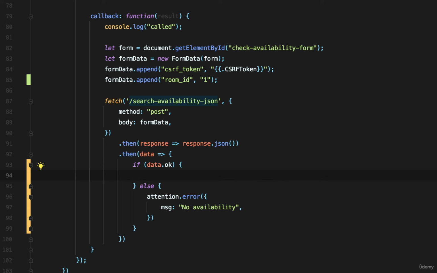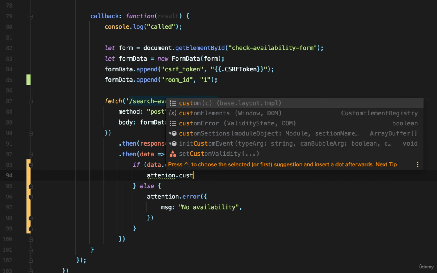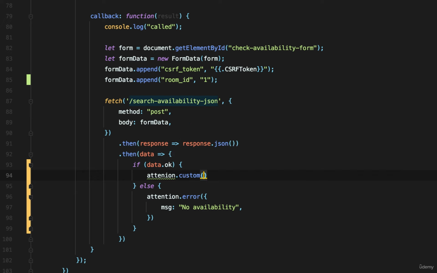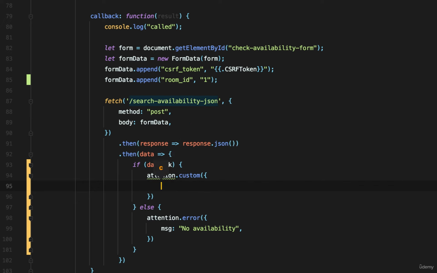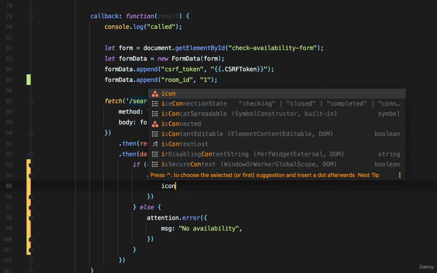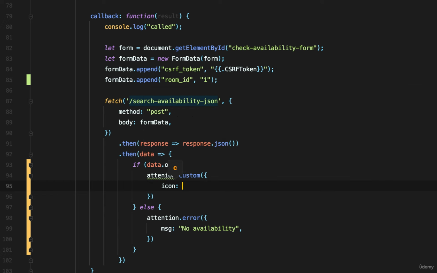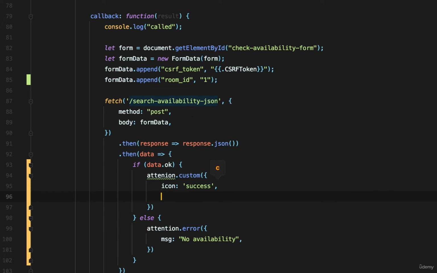So the first thing I'll do is call attention and I'll call the custom because I'm actually going to build a custom dialog here. The parameters for that will be as follows. We'll put the icon as success, which may not be set up in our custom yet, but if it's not, we'll fix that. I want to display a nice animation of the check mark that SweetAlert gives us. And then I'll just write some HTML.